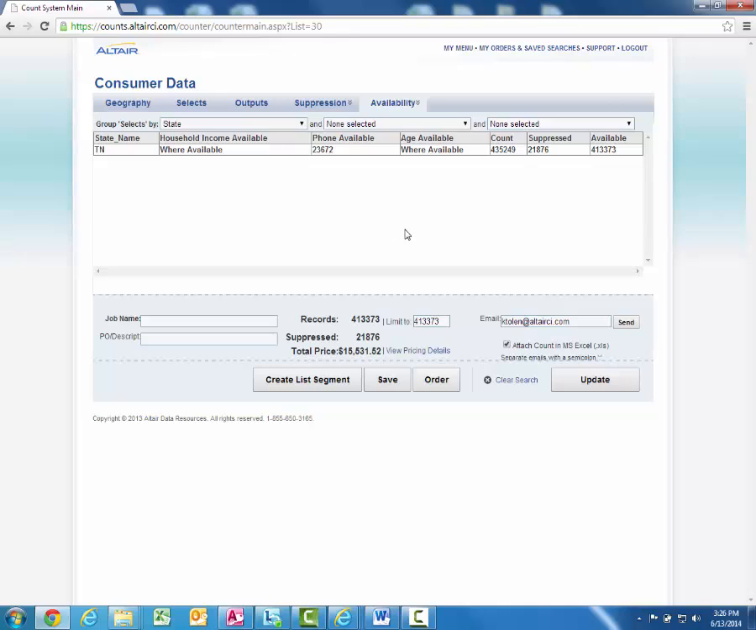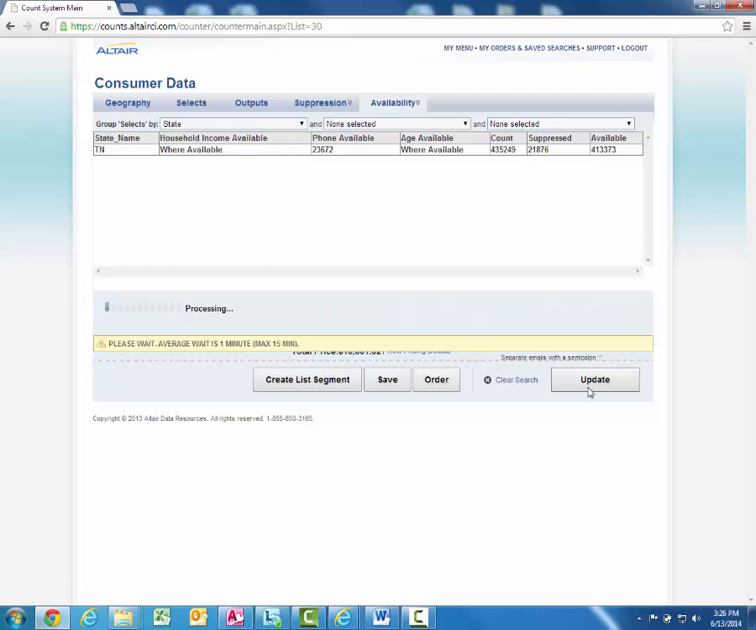Now you can see that we have over 400,000 records available. Your suppressed records will also show up within this breakout. I don't want all 400,000 records, so I'm easily able to limit the quantity to 20,000. The average wait for a count to load is 1 minute. However, it normally loads within just a couple of seconds.